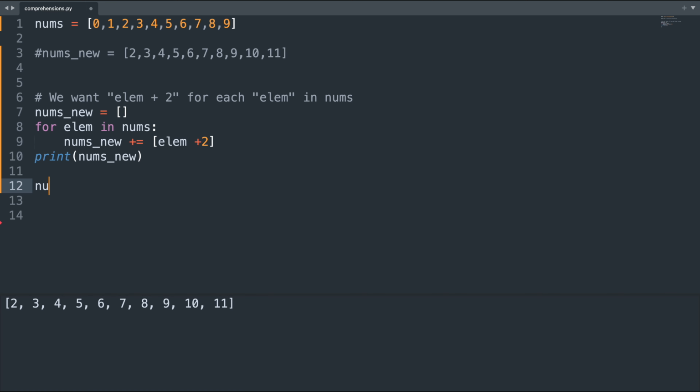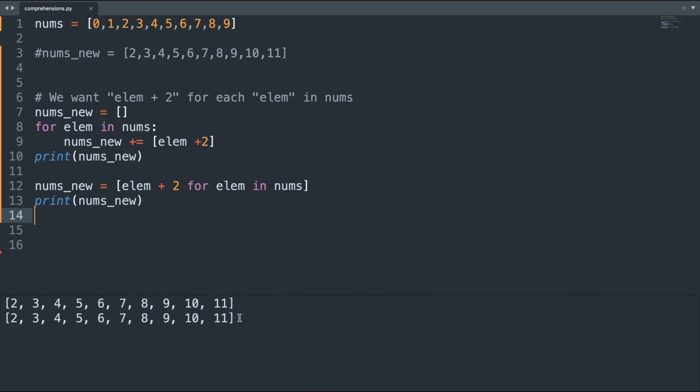So we again start with our nums new, and then also write the syntax for an empty list. And then inside of this list, we write what we want. So we want elem plus 2 for each elem in nums. And now we can copy the print statement to check if it's the same. And yes, we get the same output. But now our code is shorter and also more readable.